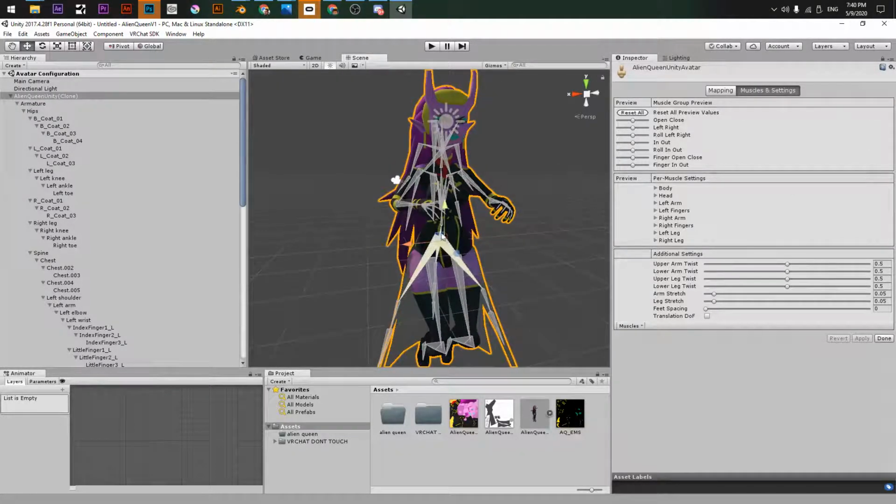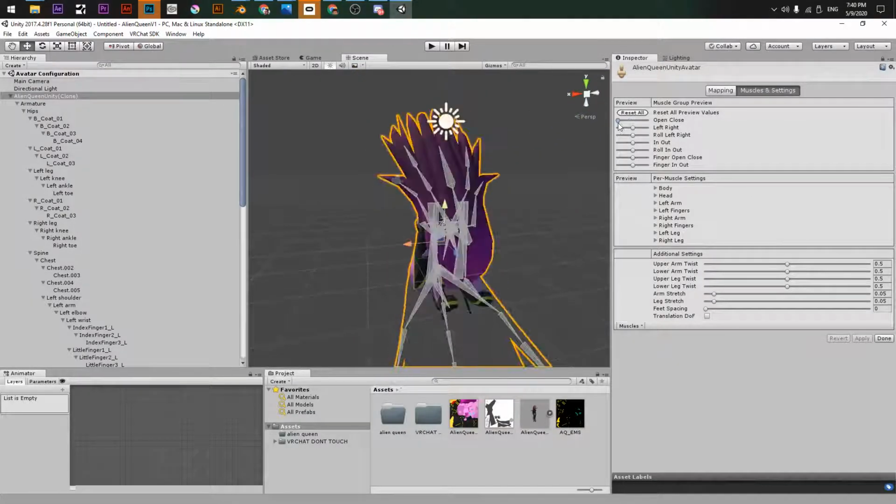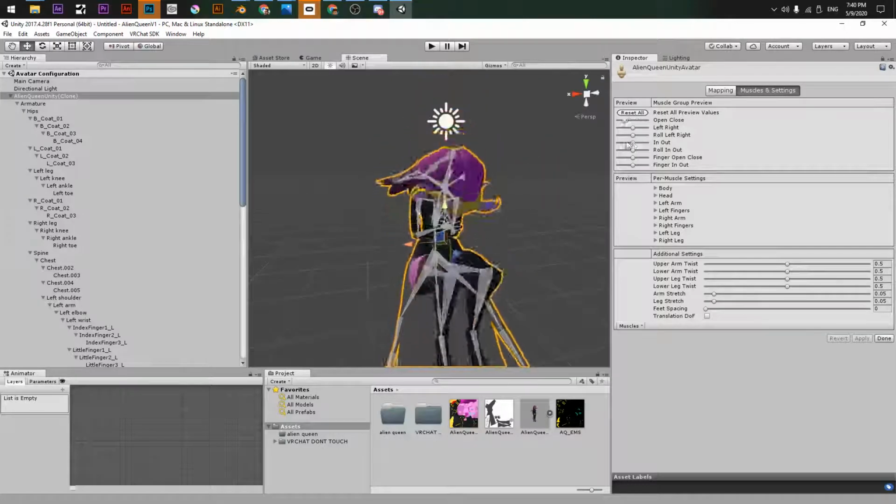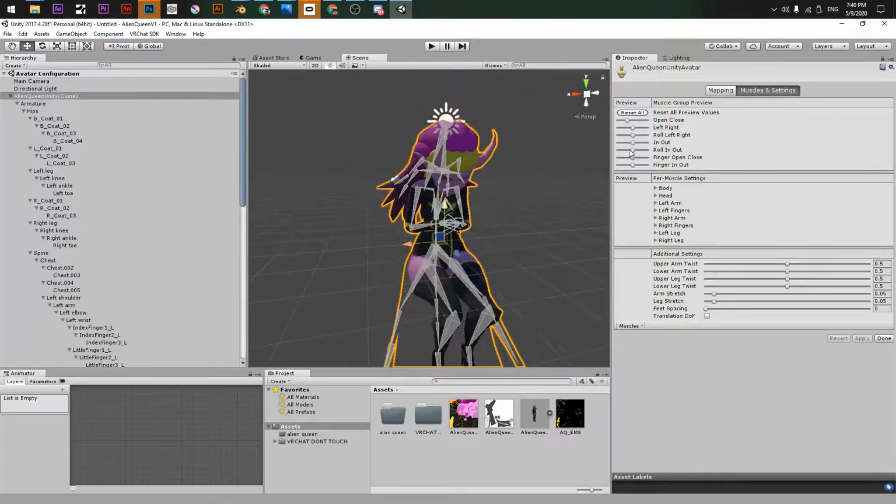If your avatar is in this pose, you are 80% there. If your avatar does this, it's 100% done. Your avatar will work in VRChat.